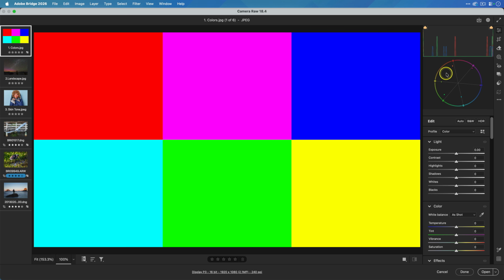So the reason why you're seeing these dots over here is because I created this document in Photoshop, and I specifically put each of the 6 colors from the Vectorscope.